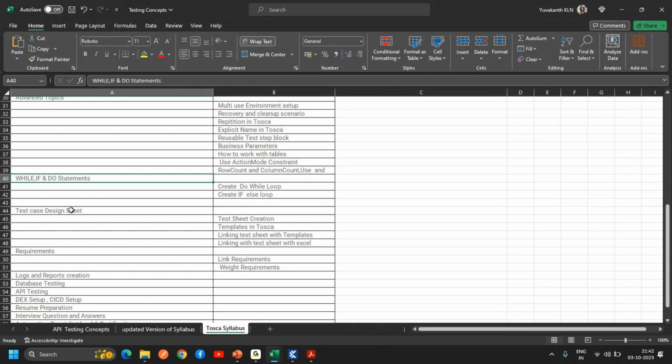And once you have completed all these things, now you have to pass your test data. Till here you will be learning only to pass your test data from your test case. But then your next step is the test case design sheet, where you create a test sheet. You can either create a test sheet in Tosca itself, or you can get this test data from an Excel sheet also. Likewise, in Selenium, you get your test sheet and write data-driven test cases, right? So the same concept you can implement in Tosca also.